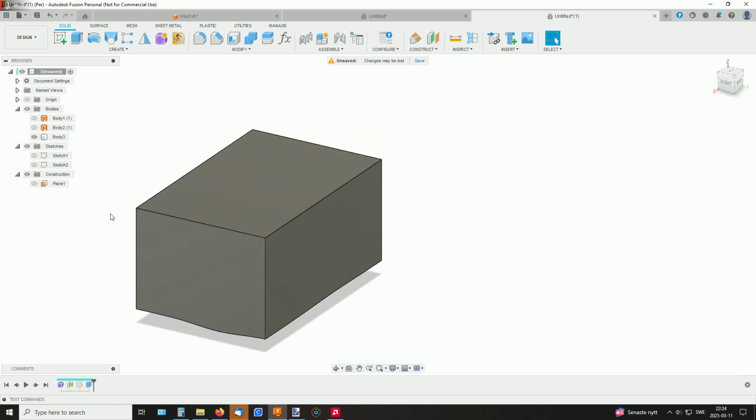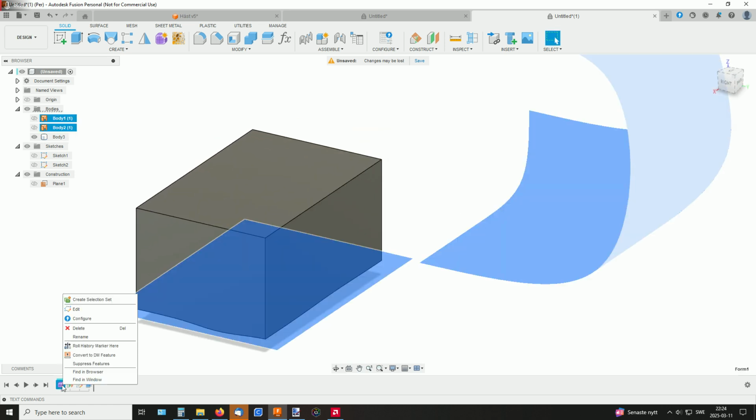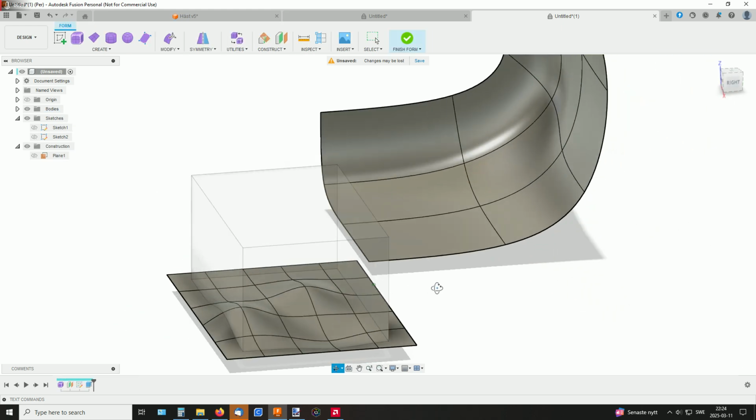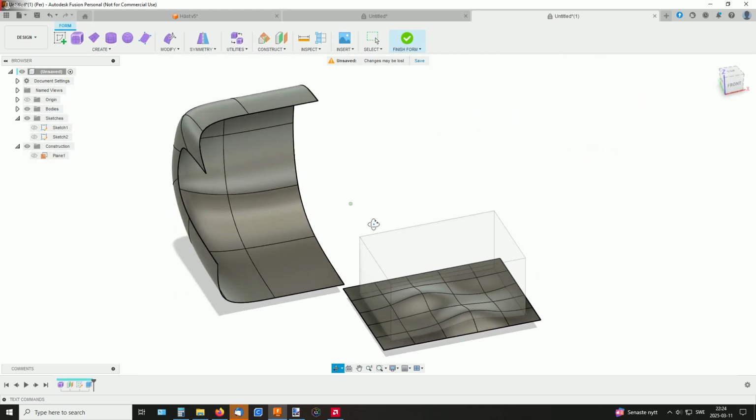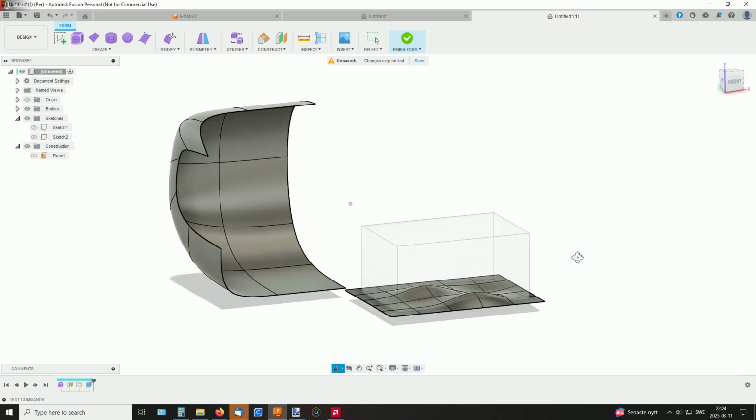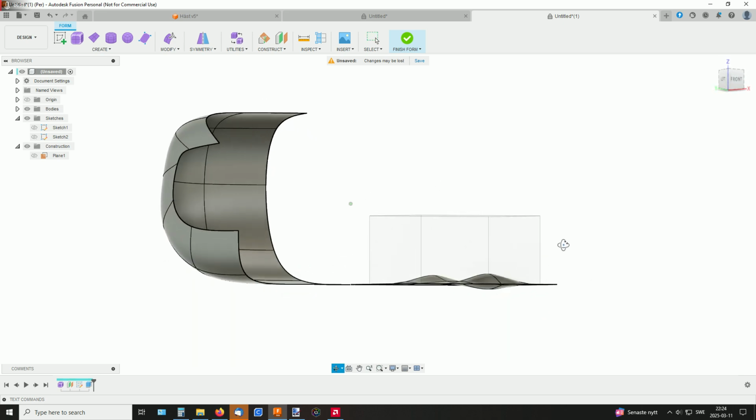And another thing to point out, of course, you can go back and edit the forms and other geometry will update accordingly, as usual.